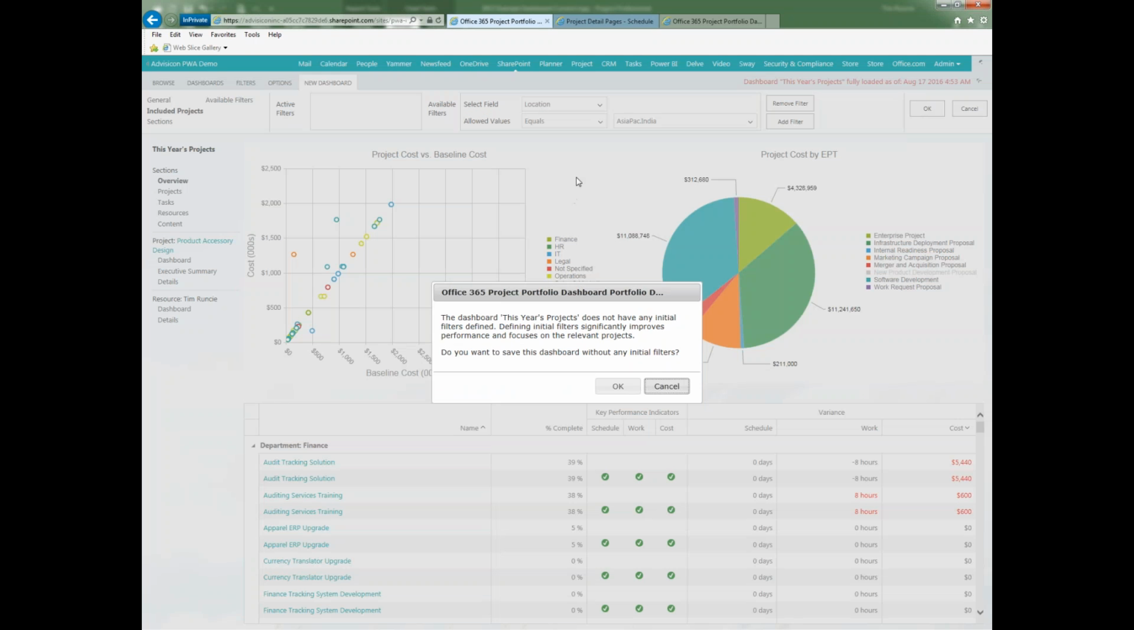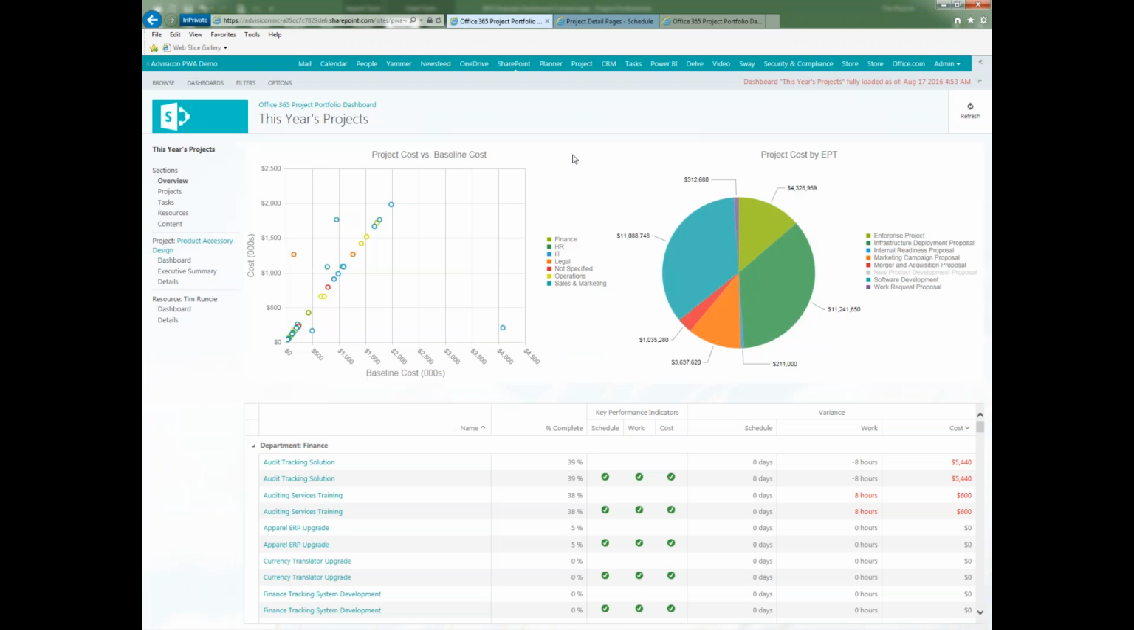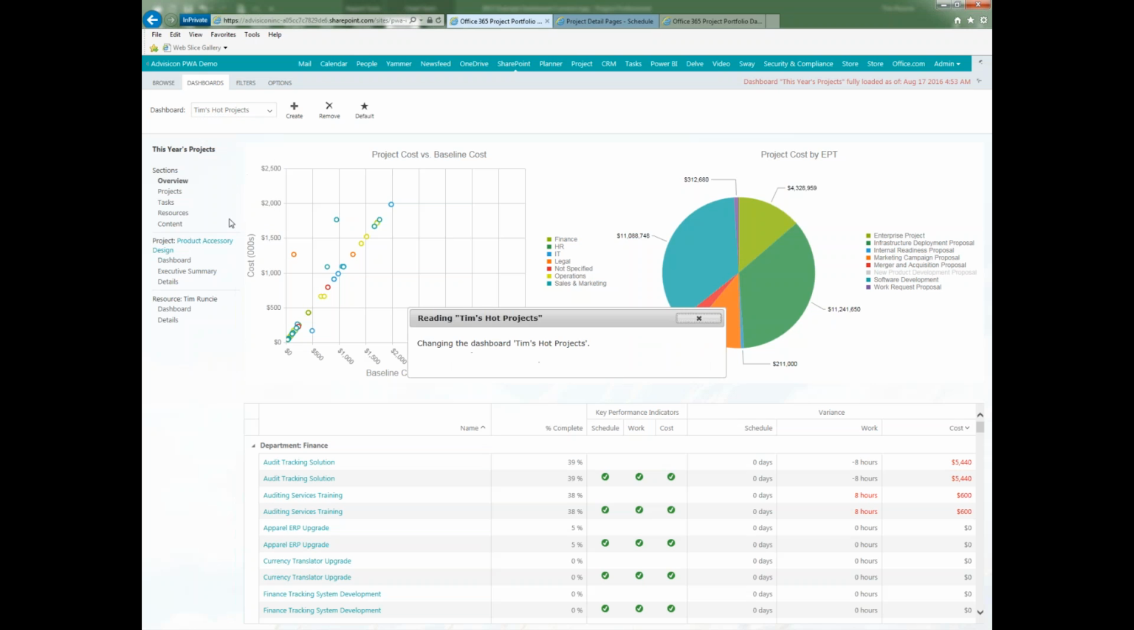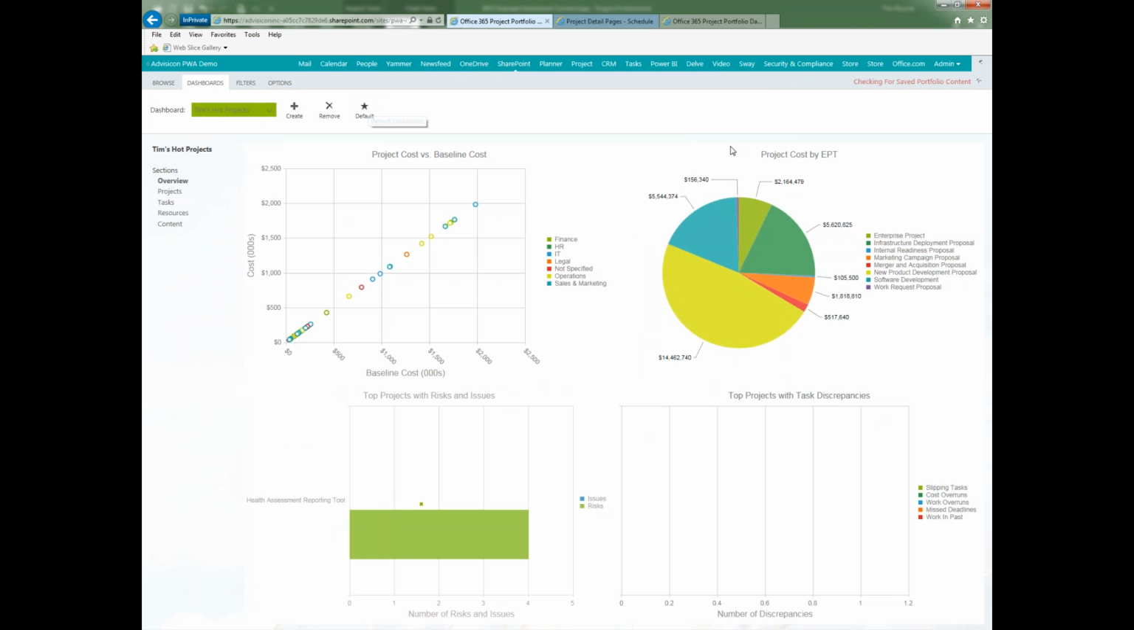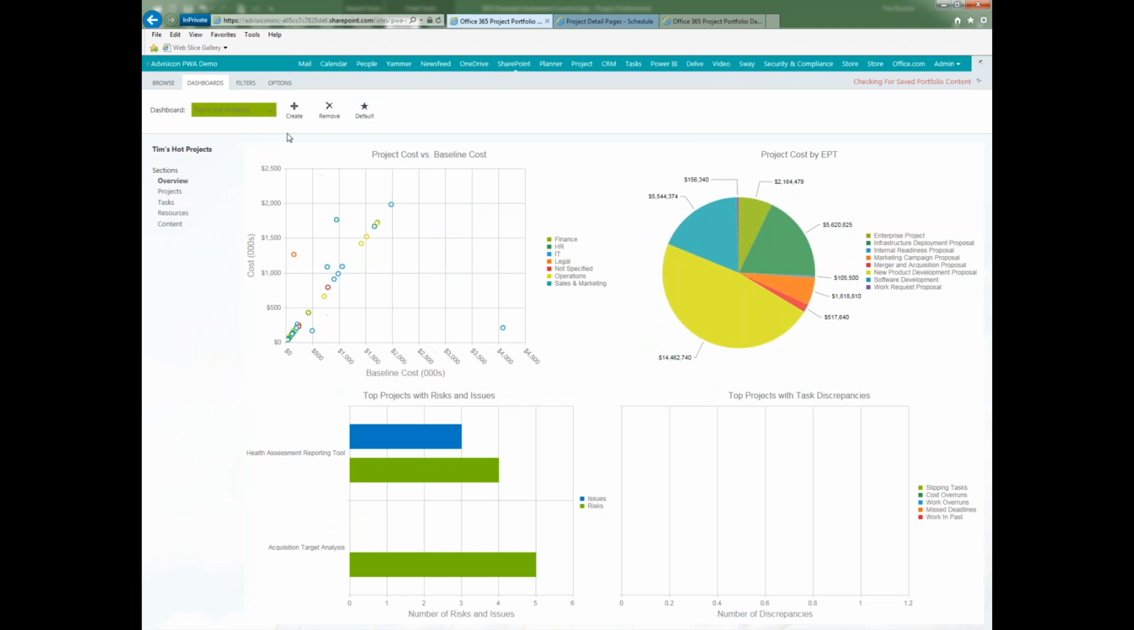Now, it needs to go out and refresh the information, but I can continue to add more information to this. So as I go through here and say, let's go to our dashboard, and let's go ahead and find Tim's Hot Projects, I'm in a position where I can change the dashboard and refresh the view. I can set that as a default, and as it loads the information, I can find the projects that are filtered by what I'm looking for.